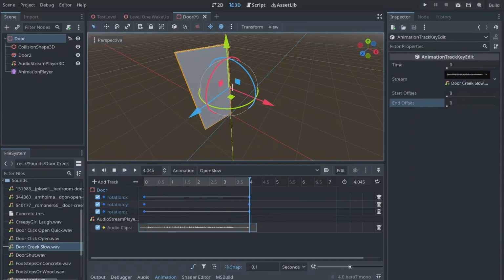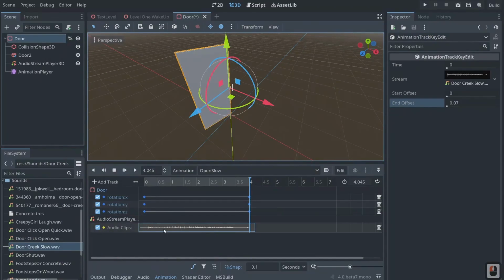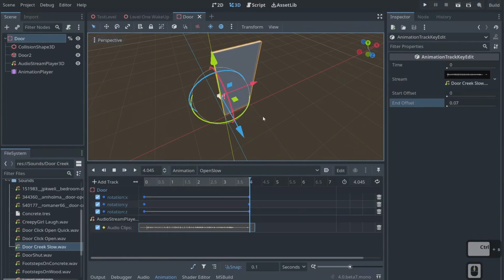I think that sounds a bit better. I mean, we could rip out a little bit more if we wanted to be specific. We could come in and pull this piece out where it does that little end cue right there. But I think that's okay. I think that's acceptable. And now we'll save our door. And now we have a door that will creep open when we need it to.